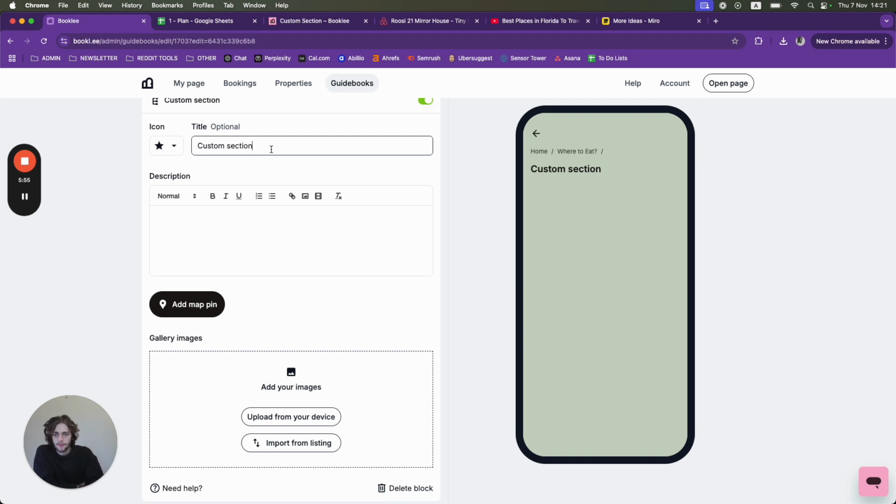So for example, if you were writing instructions or a guide for a specific restaurant, you would here type in the name of the restaurant. So what I'm gonna do, I'm just gonna simply type in here restaurant, like so.